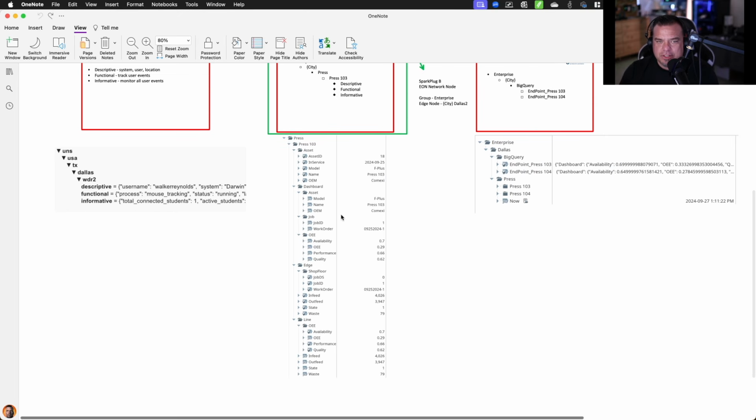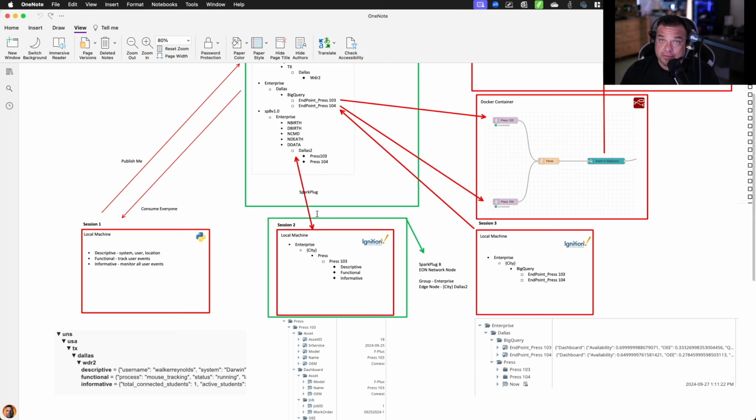And then the last thing that we did was we built a dashboard. A dashboard is an informative namespace, which means it is meant for a consumer. All the data there is designed to be consumed. It is the structure of how it's consumed. So we have the asset, the job, and the OEE namespaces, and this is actually what we want to send to BigQuery.